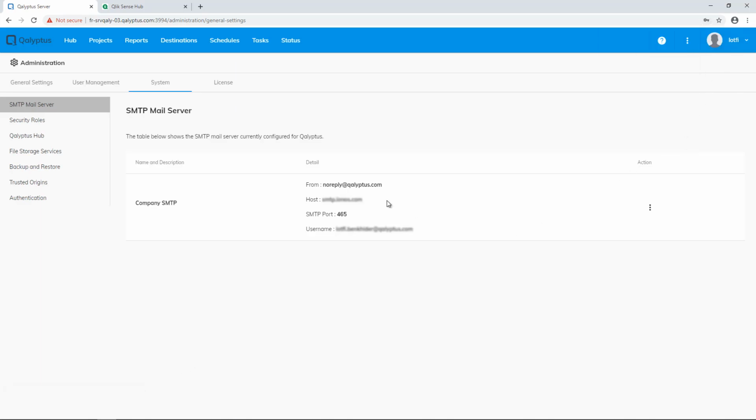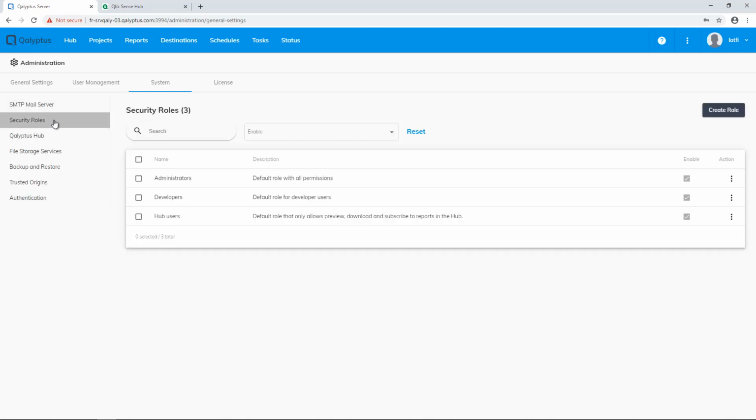When you add users to Qalyptus Server, you must give them a role. Roles define the maximum level of access that a user can have on Qalyptus Server. 3 default roles are available: administrators, developers, and hub users. The administrator's role has all the permissions. It is reserved for site administrators.